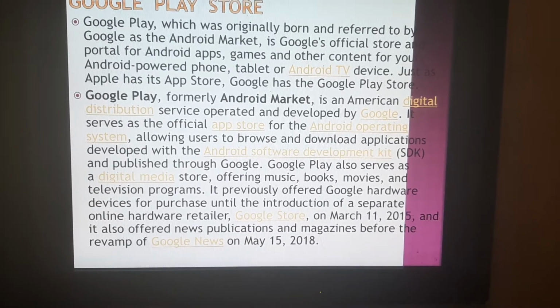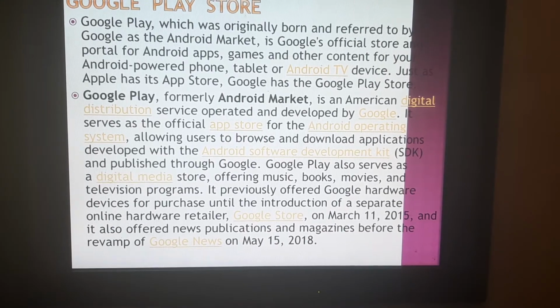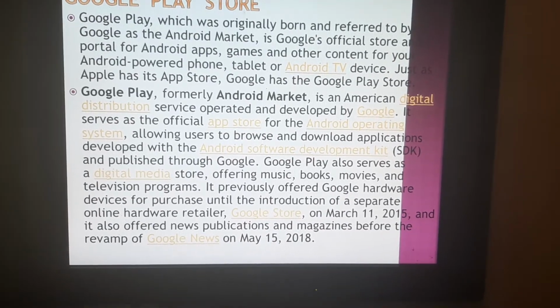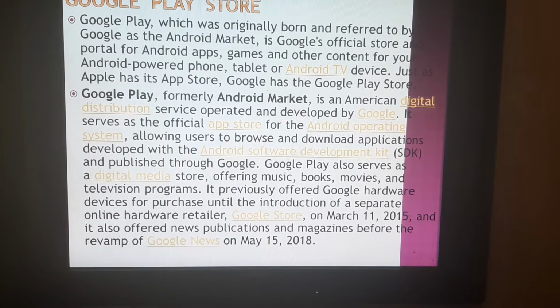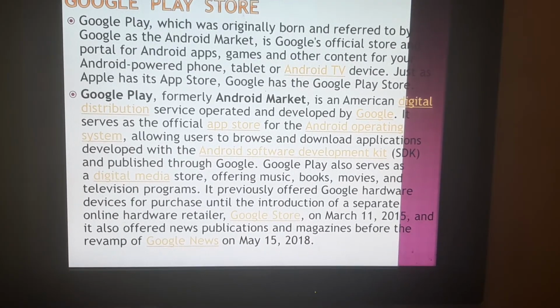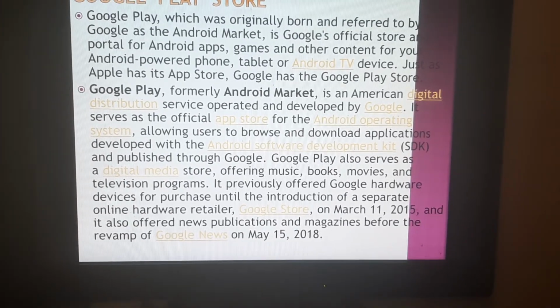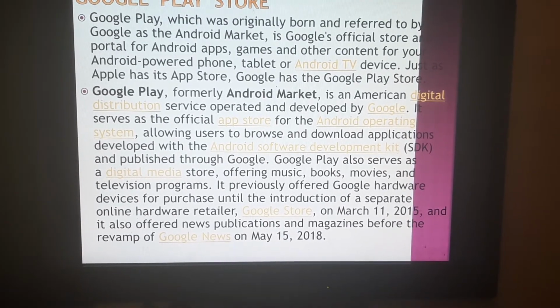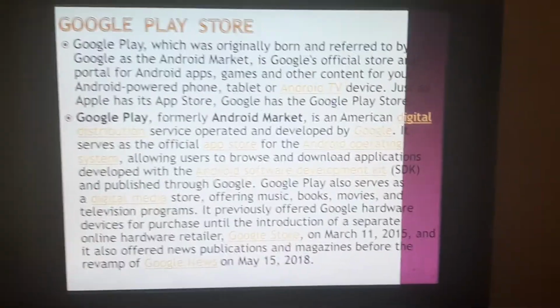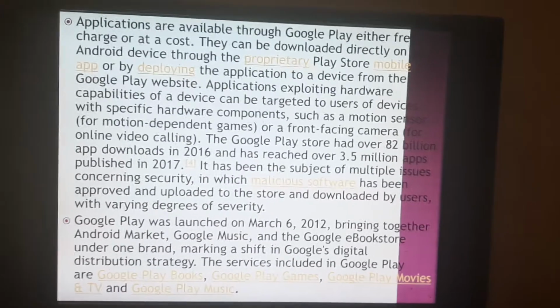It previously offered Google hardware devices for purchase until the introduction of a separate online hardware retailer, the Google Store, on March 11, 2015, and it also offered news publications and magazines before the revamp of Google News on May 15th, 2018. This is somewhat a short biography of what the Google Play Store is.